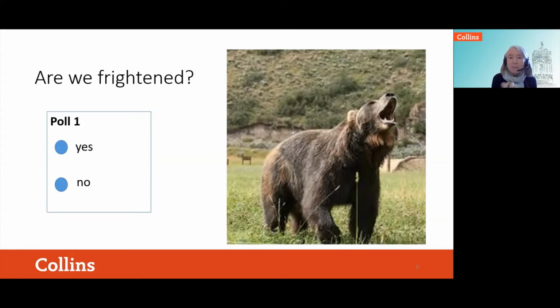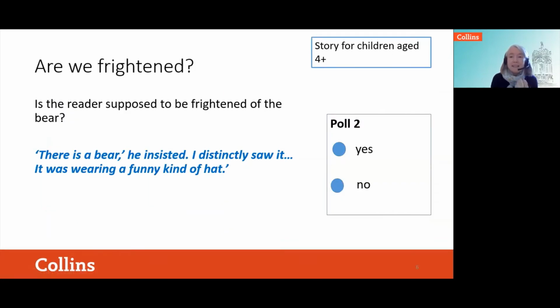There's this picture of a big scary bear. Are we going to be frightened? Yes, that's absolutely right. We are supposed to be frightened. We would be frightened if we met a bear like this. Now I want you to read this. Are we supposed to be frightened? Is the reader supposed to be frightened of this bear? "There is a bear," he insisted. "I distinctly saw it. It was wearing a funny kind of hat." Are we supposed to be frightened of this bear?